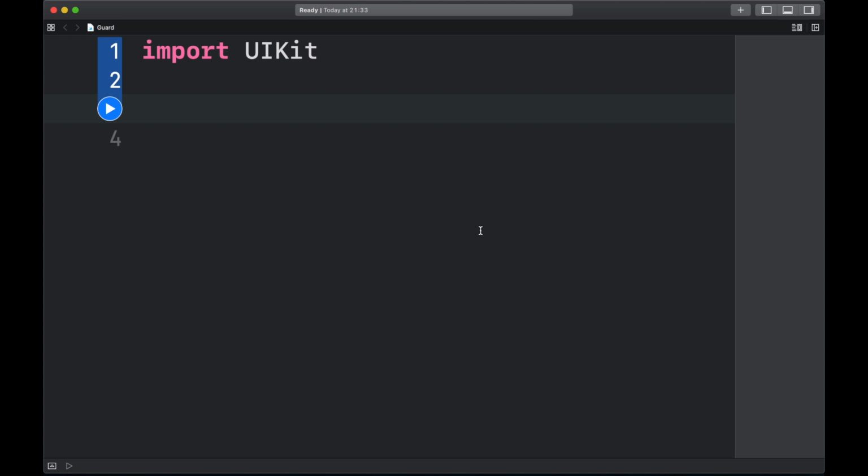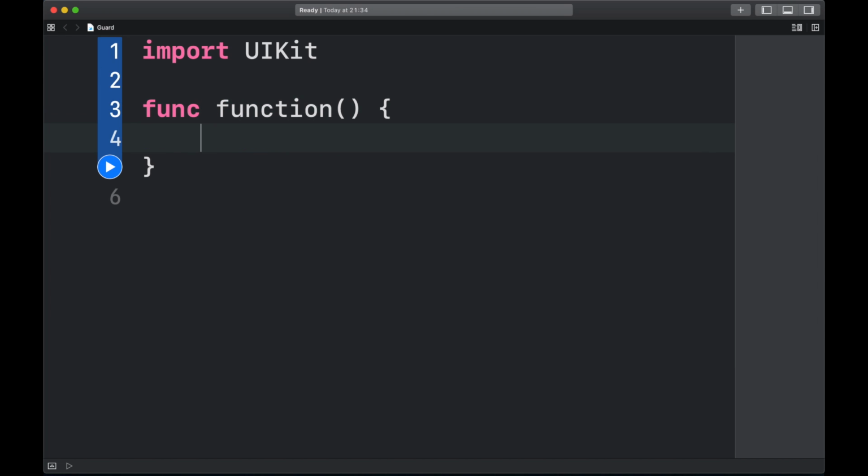Hello and welcome to another video on how you can safely unwrap optionals. In this video, we want to have a look at functions with optional parameters. So we want to look at functions that have a parameter which is optional.